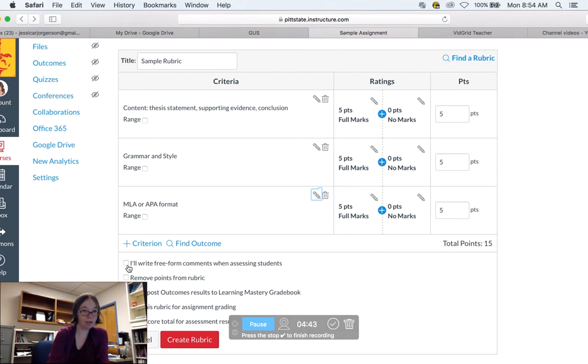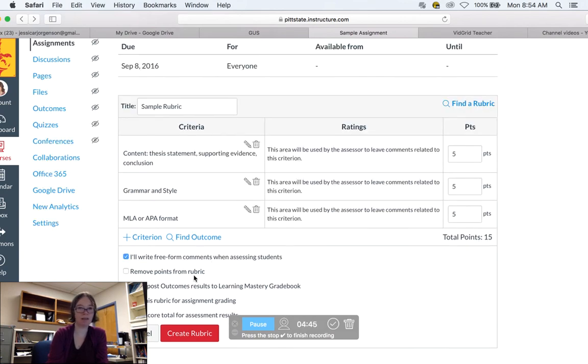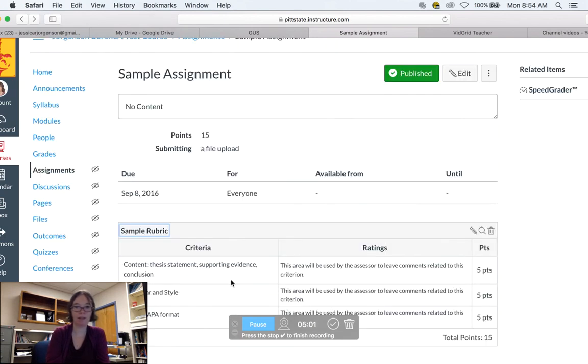Because I do write comments on the rubric, I just select I'll write free-form comments when assessing students. You will notice those ratings disappear. Those ratings are really useful if you choose not to write those free-form comments. I also use the rubric for assignment grading, so make sure that's selected and select Create Rubric. And there you have a rubric for your students.